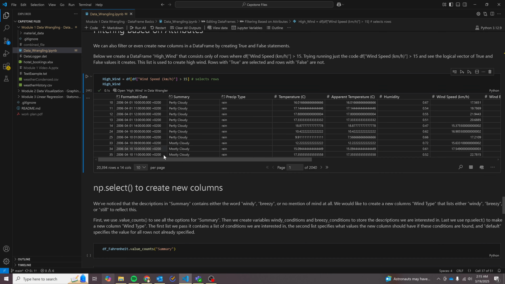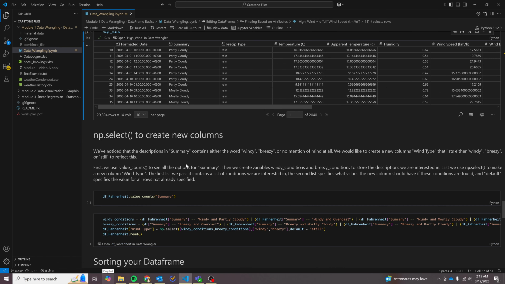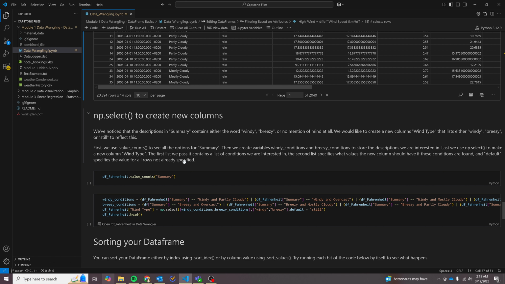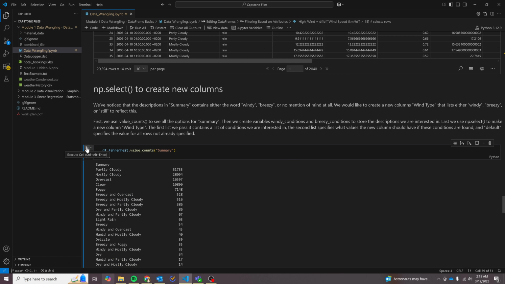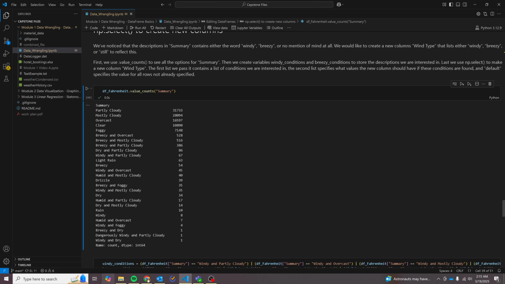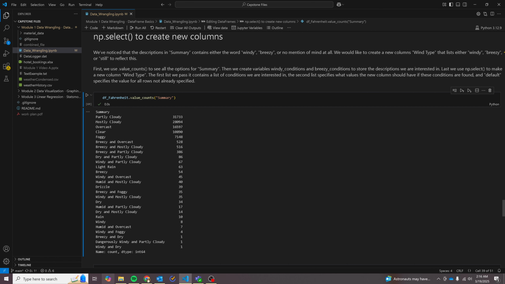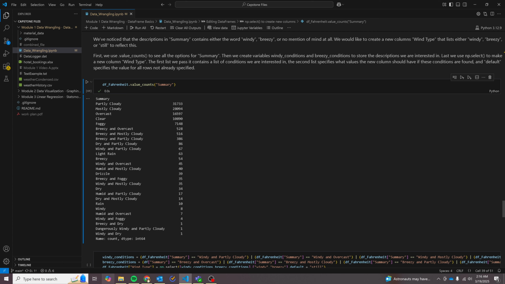It's pretty cool. Now, what might we want to do with this? Something I've noticed about this data frame and that I'm curious about is this summary column. We've looked at this before using value counts, but it's a verbal description of what the day was like. I'm curious how these written descriptions actually correlate to the numerical data. You'll see that some of them say breezy, some of them say windy, and some of them don't mention wind at all.